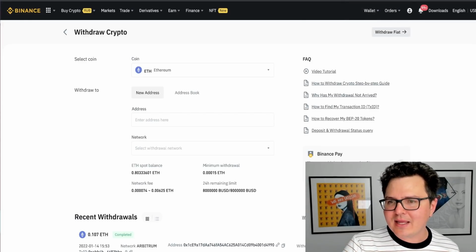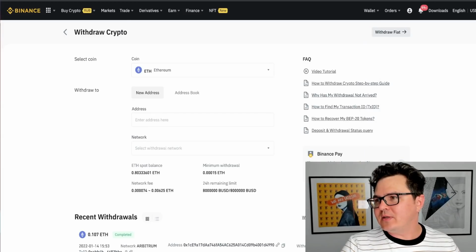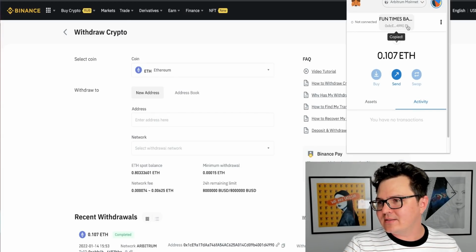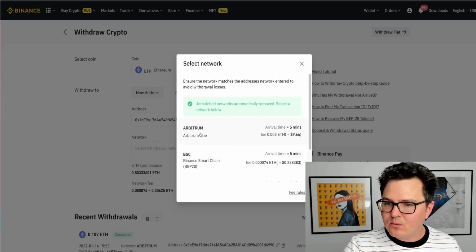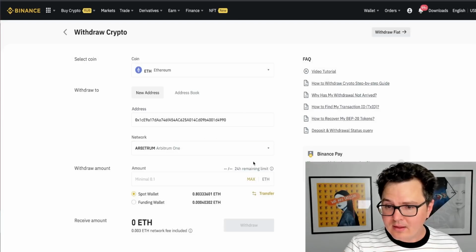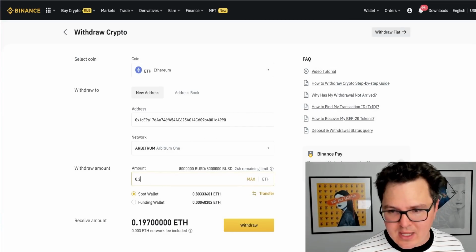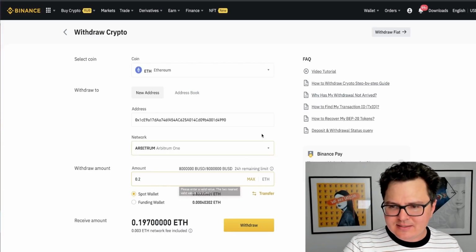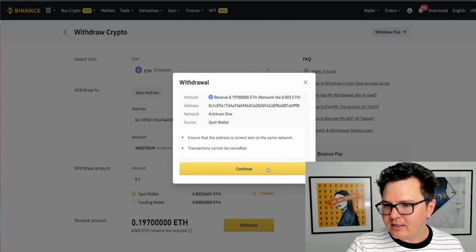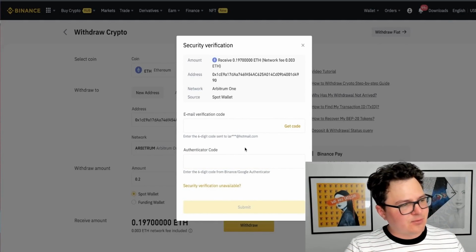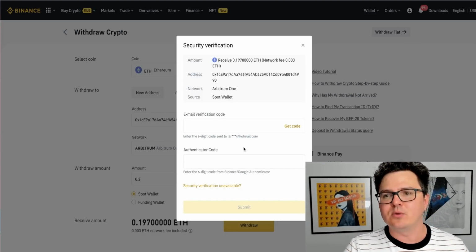But we are using Binance today to fund our Arbitrum wallet. So we go up here to MetaMask and copy our address. Pop that in here. Select the withdrawal network as Arbitrum, obviously, and then decide how much you would like to withdraw. So I'll just do 0.2 ETH. Not going to break the bank here, just a little bit of ETH to withdraw. Go ahead and click on withdraw here, click on continue and then enter the different codes. And I'll see you back in just a second when we get our ETH over on our Arbitrum wallet.